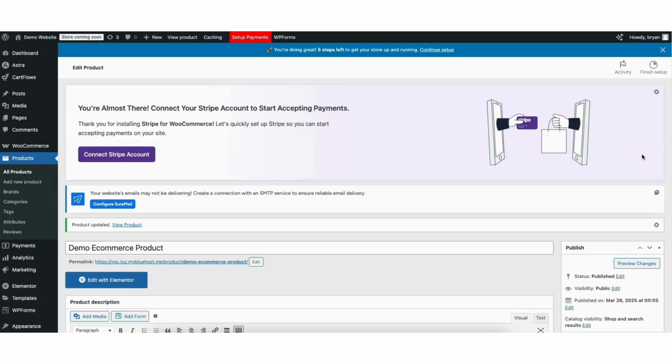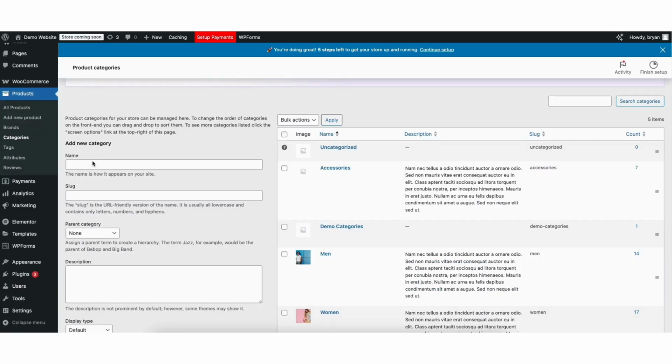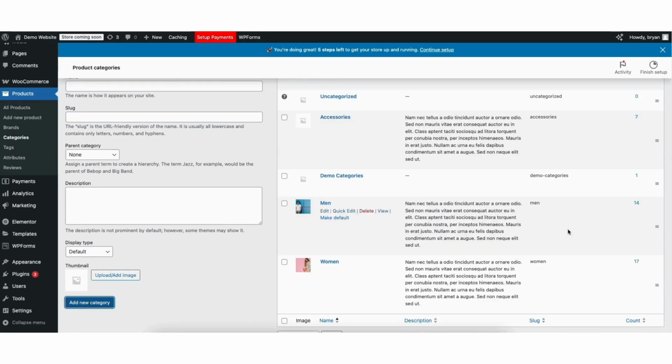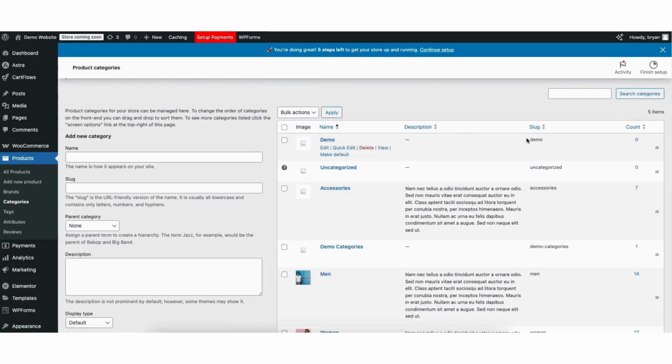Another way to add categories for your products is to click Categories under Products in the left side menu. You can now input your category name here. Under Slug, you can leave this blank as this will be created automatically based on your category name. You can put in a description and a thumbnail image if you'd like. Click the Add New Category button to add the new category. You'll see the new category added in the slug, which will show when the URL is created.